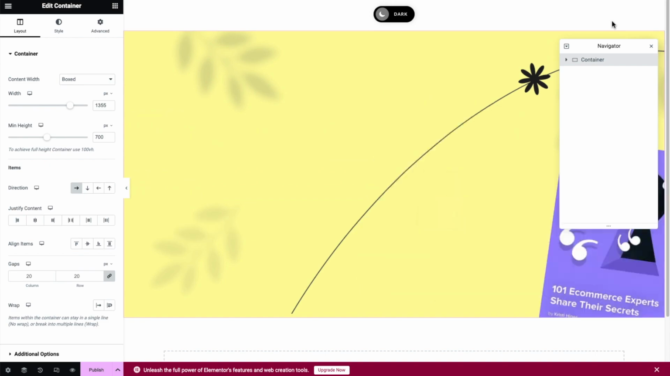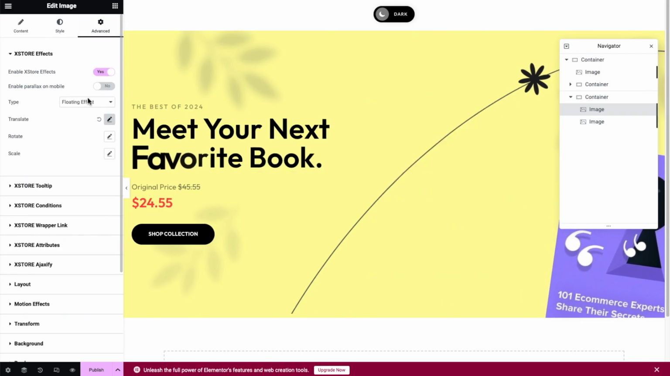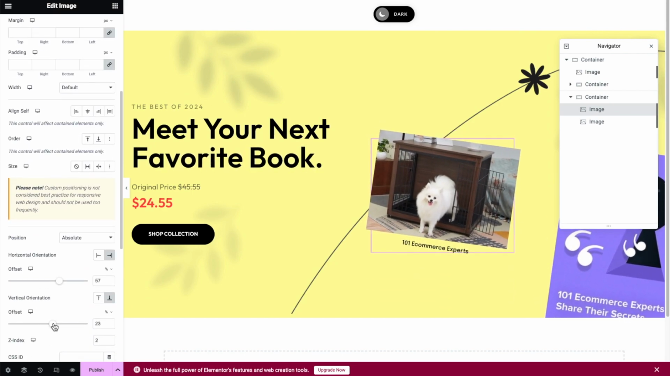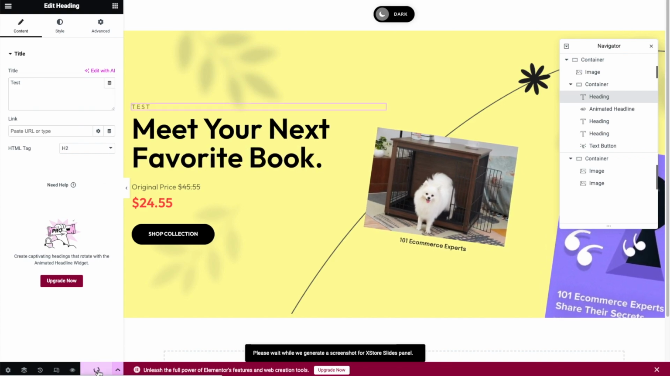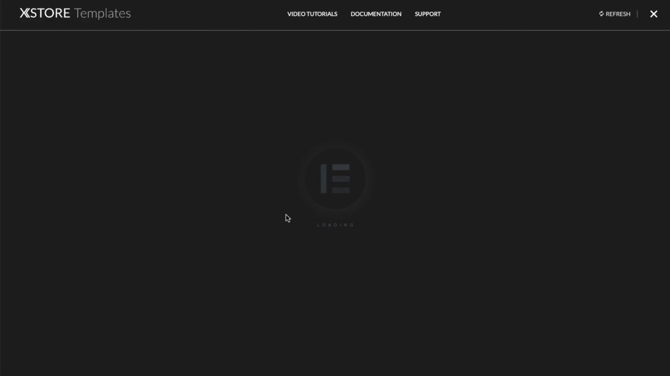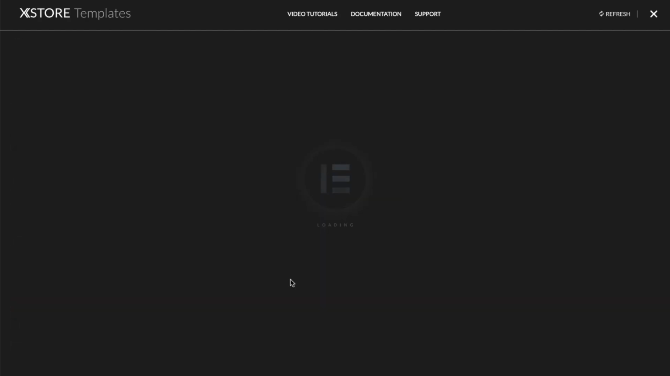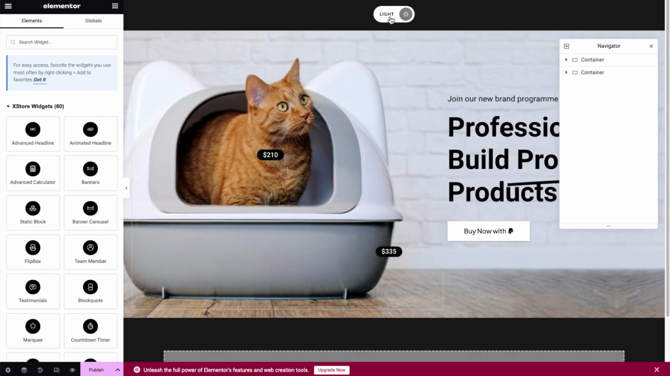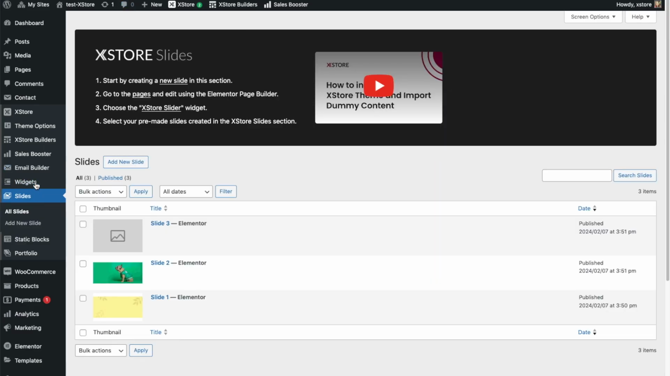Edit the content you receive according to your preferences, replace the demo images and text with your own, and save the changes. As an example, let's create another slide in the same way. Now we have several slides that will make up the final slider.